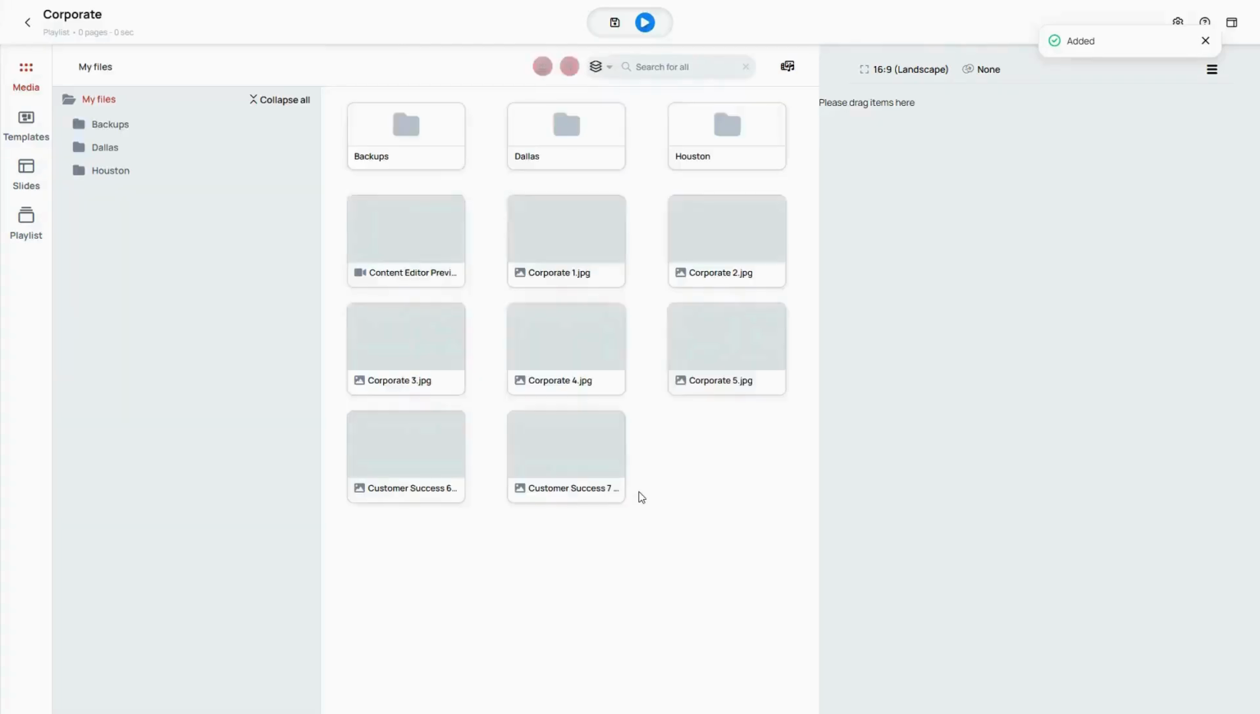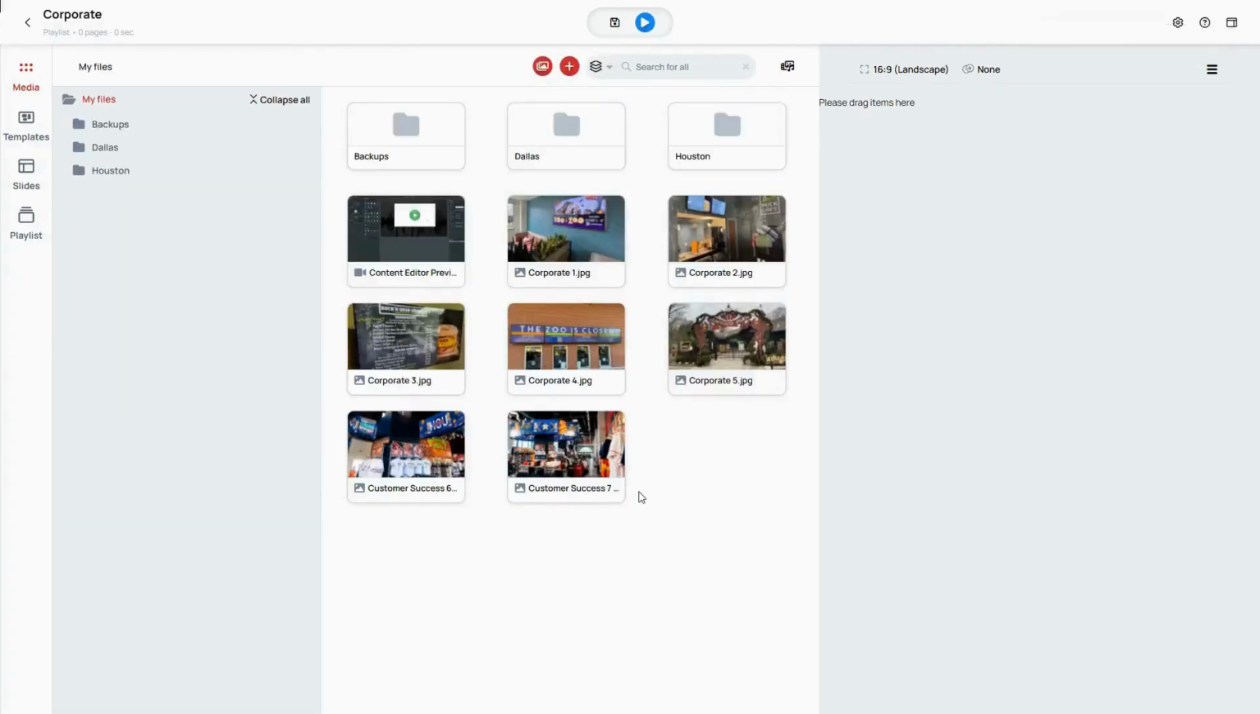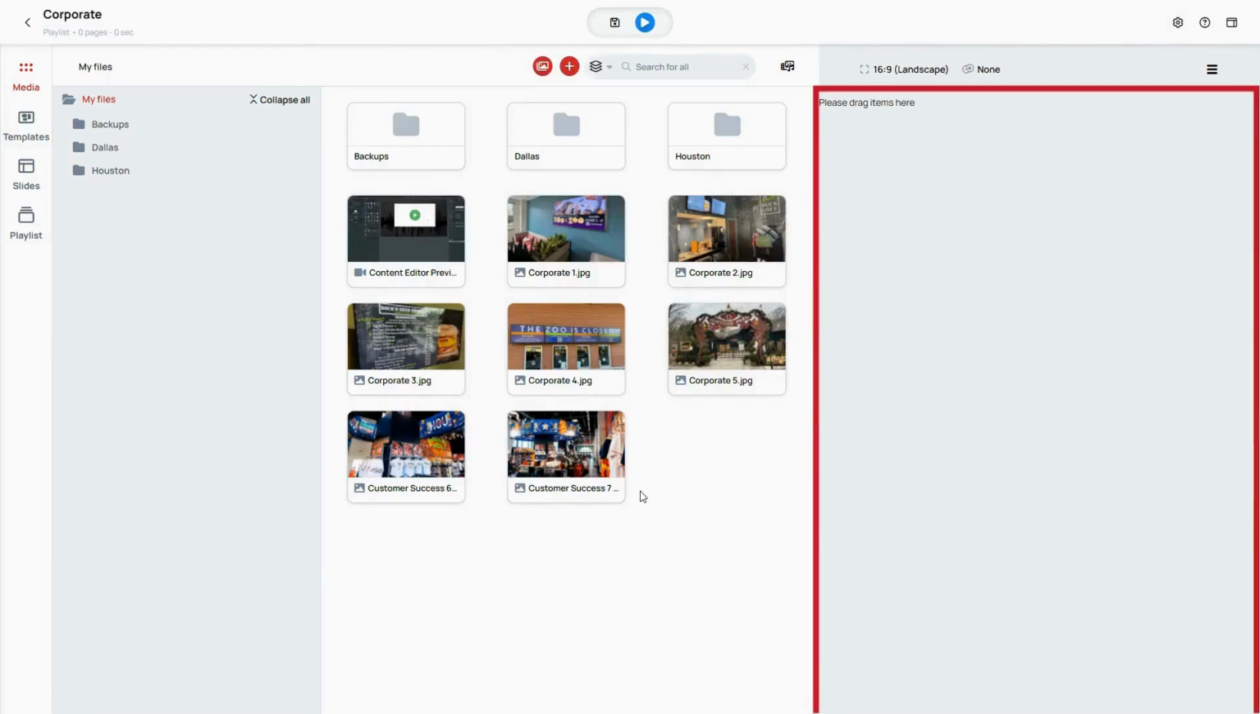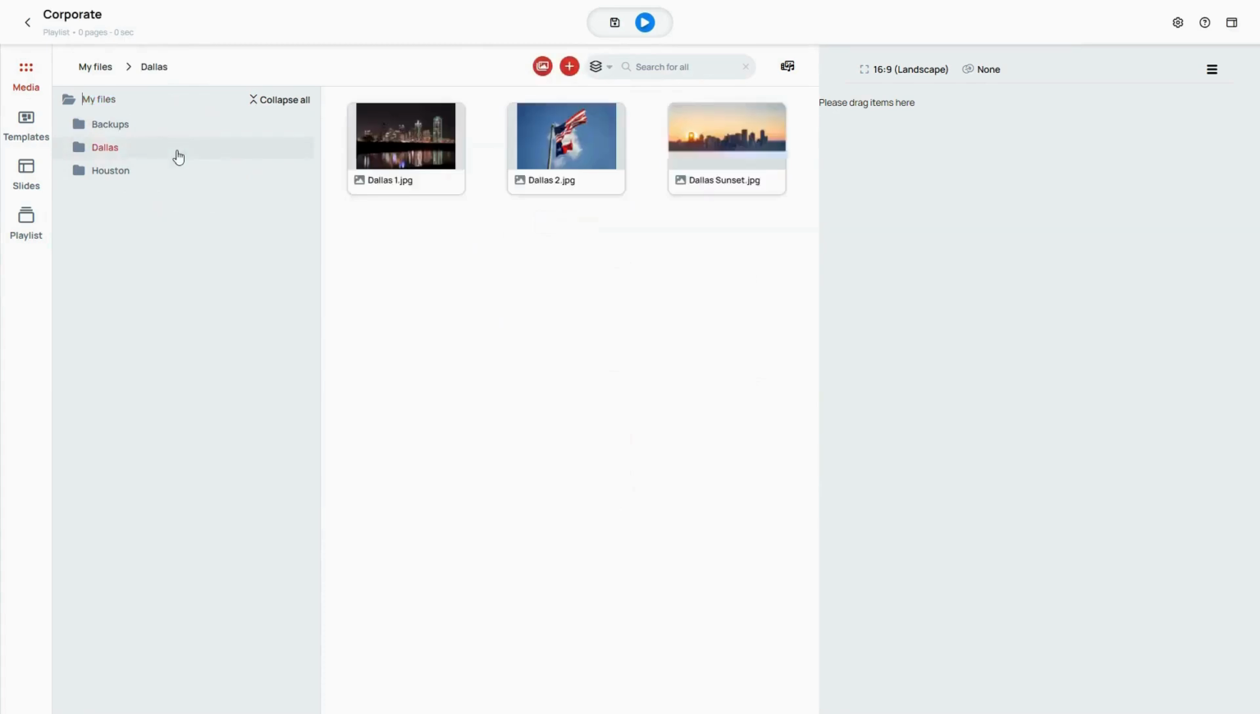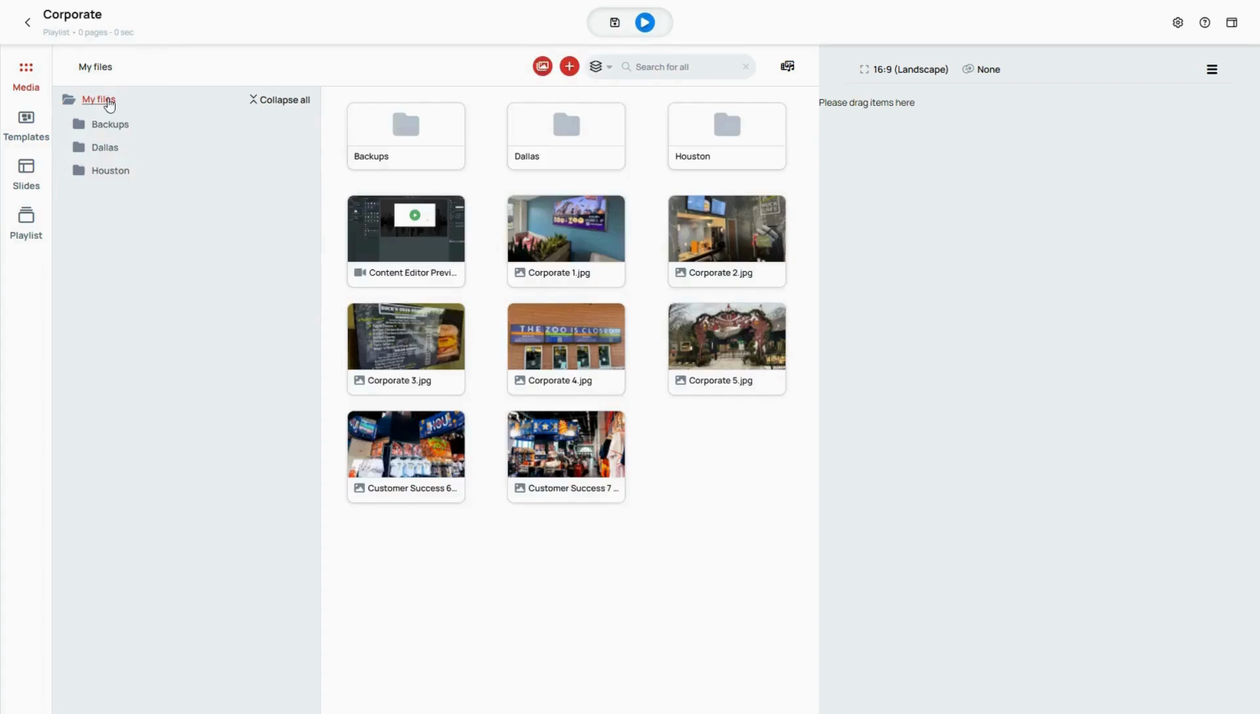Once in the playlist editor, you will notice it is broken down into 3 sections: the Navigation panel, Asset panel, and Timeline panel. The Navigation panel is used to sort through the file folders located in your file manager. Depending on the folder you have selected in the Navigation panel, this will affect what media assets you see in the Asset panel. You will notice this as I select my Dallas and Houston folders. Once within a folder, you can return to your main files by selecting My Files. This will take you back to where you originally started.